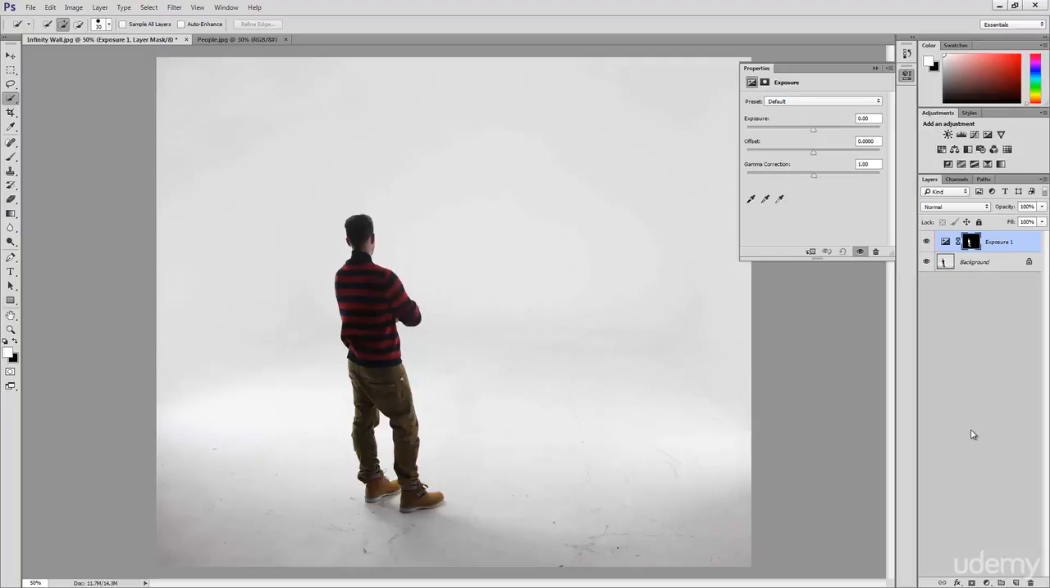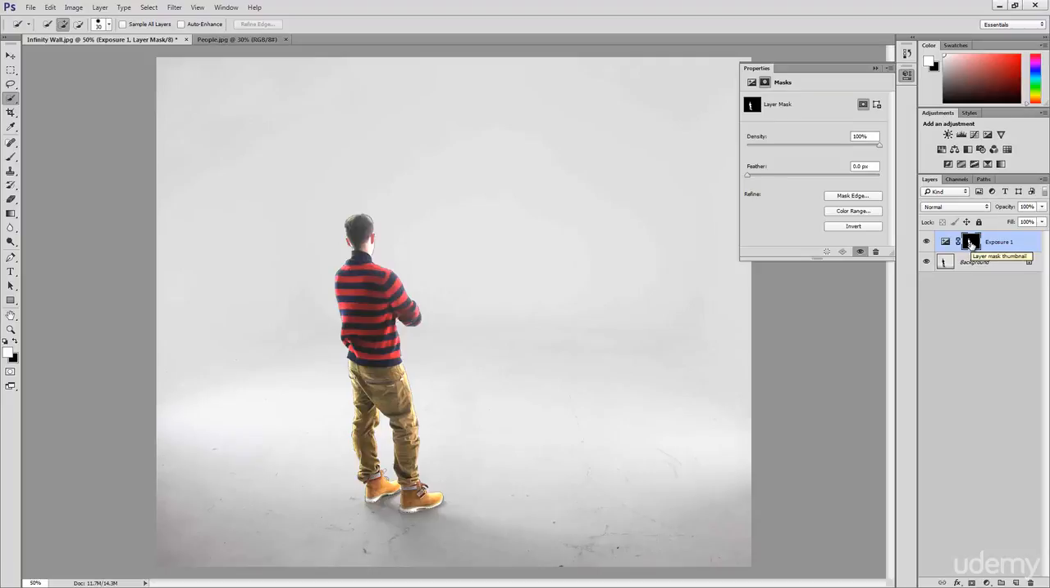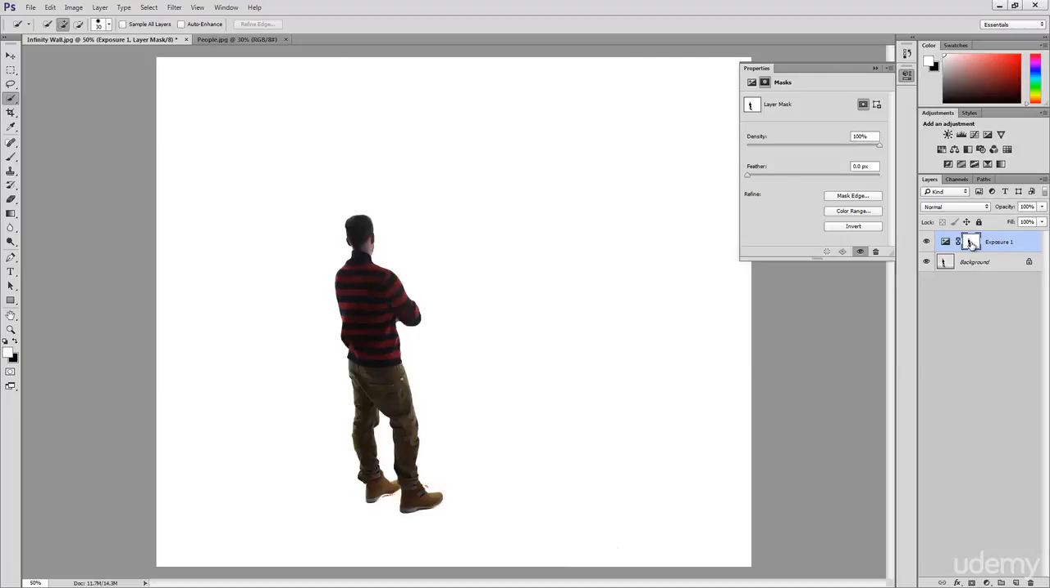Now I have a new exposure layer with my refined selection as its layer mask. I'm going to go ahead and increase my exposure again to about +3. Oops! Looks like my mask is making the exposure affect him instead of the background around him. I'll go ahead and invert my layer mask by making sure it's selected. Then I'll hit Ctrl-I on my keyboard to invert the mask colors. There we go. That's better.